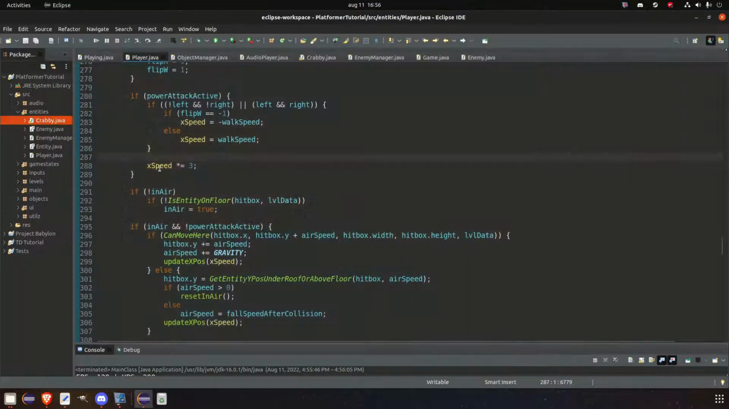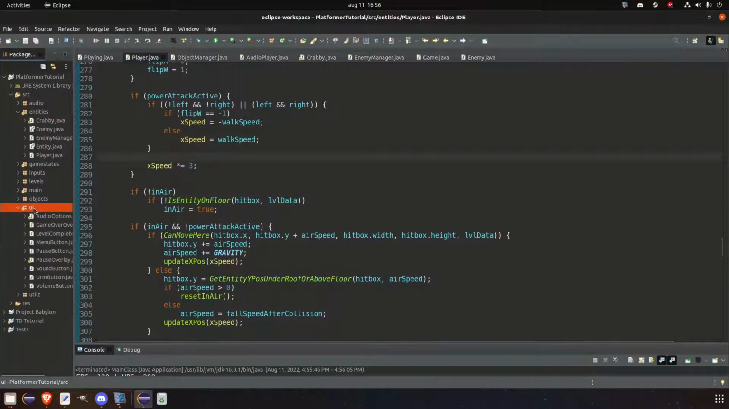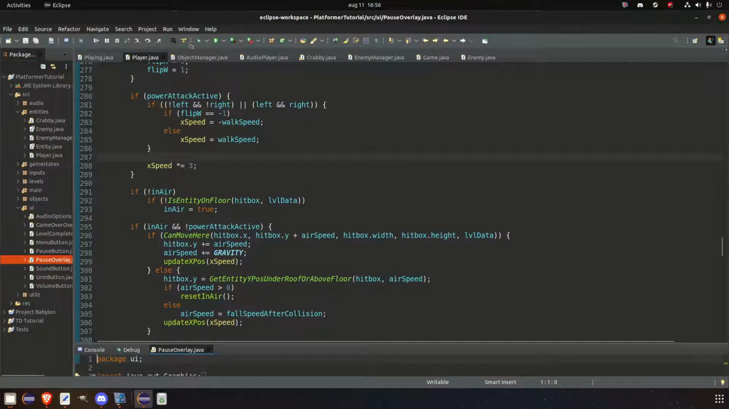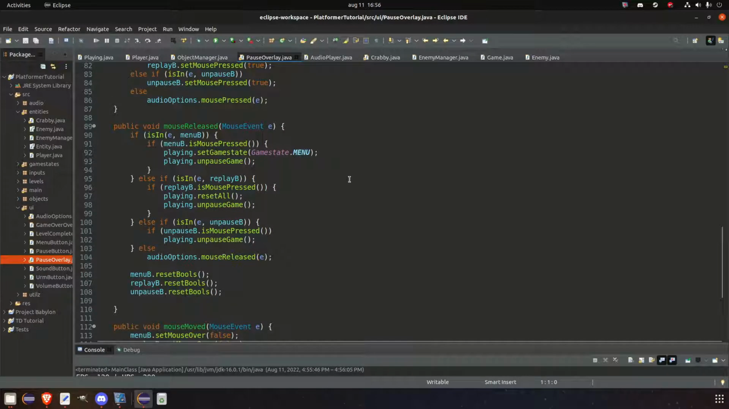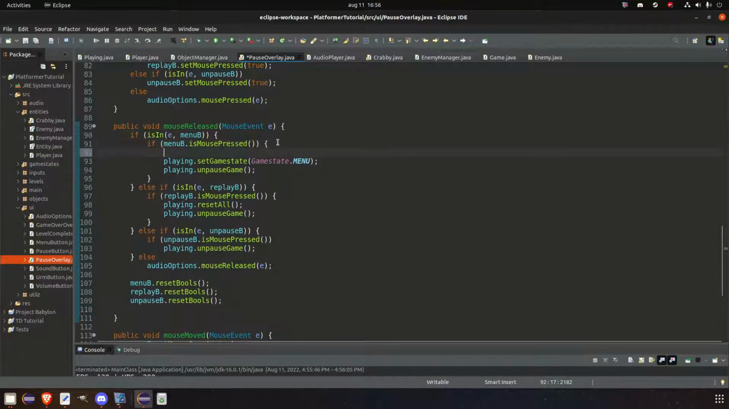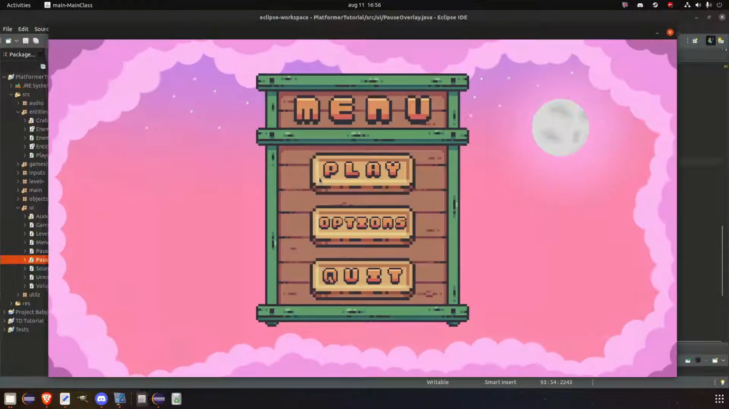So we should probably go to our UI pause overlay, because we paused the game and then we went to the menu. So if we do go to the menu, replay, on pause, we never reset here, so we need a copy of that: reset all, game state menu, and unpause the game. That should do the trick.